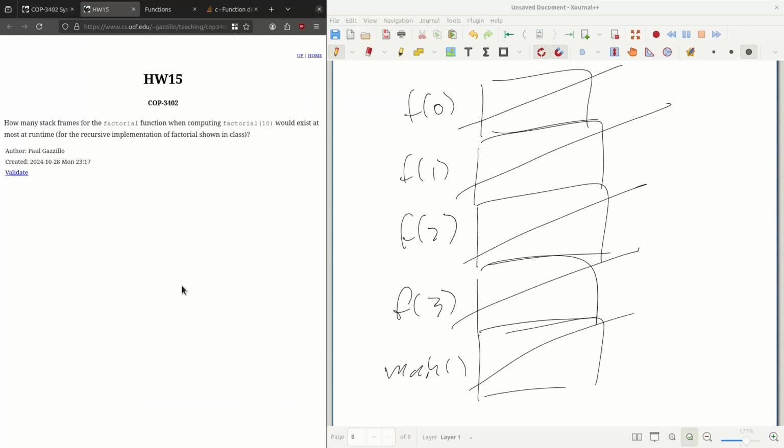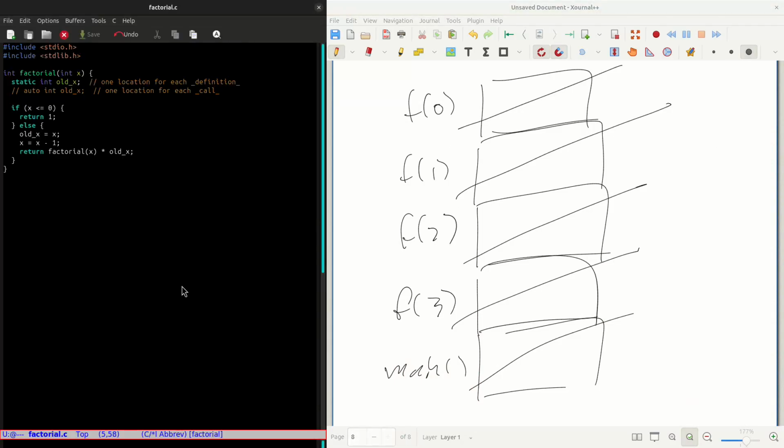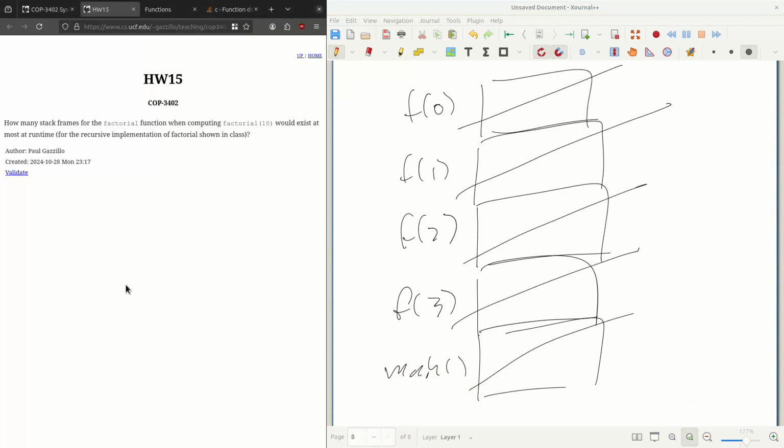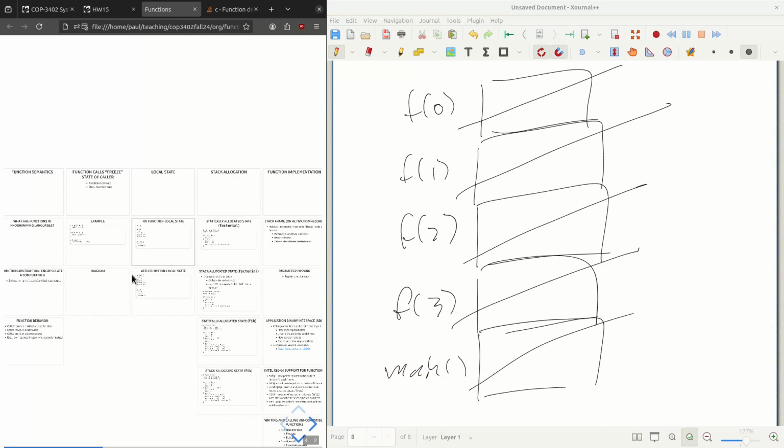So would a global variable be outside of all those? Yes, global variable will be outside, and in fact, I think this is... Let me see if this is skipping ahead a bit.